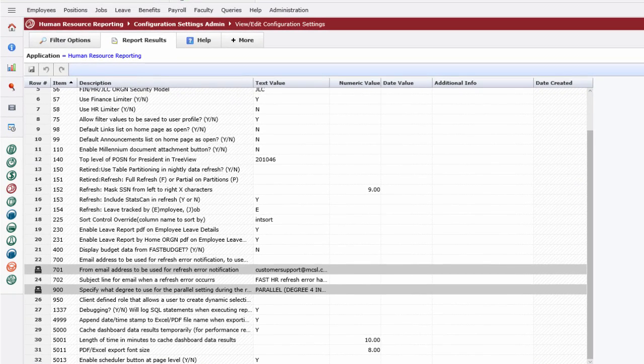Let me first quickly show you where to set this up on a global level if you are an administrator in the system. I'm looking right now at FAST Human Resource Reporting, and I've pulled up my configuration settings. Configuration settings is going to be either on your administration tab or in some instances on your queries tab. If I scroll down to configuration setting number 1337, there's an item here called debugging, and the options are yes or no. This allows you on a global level within the application to log SQL statements when executing reports.